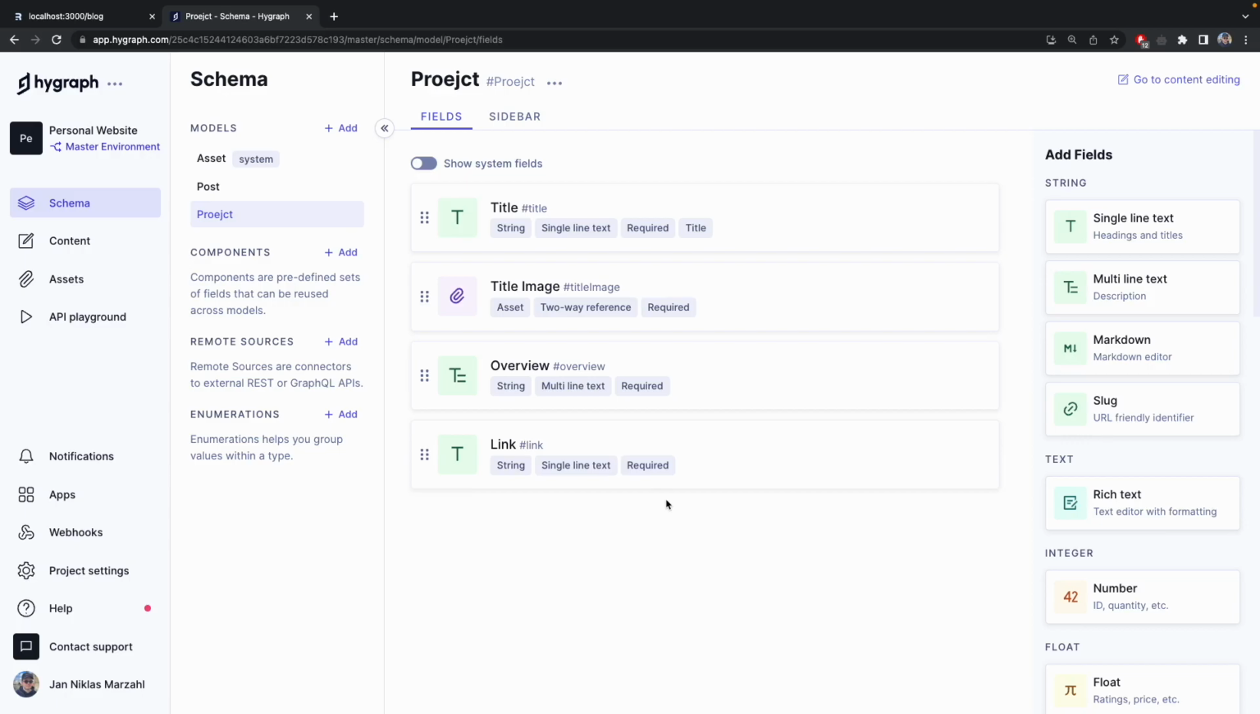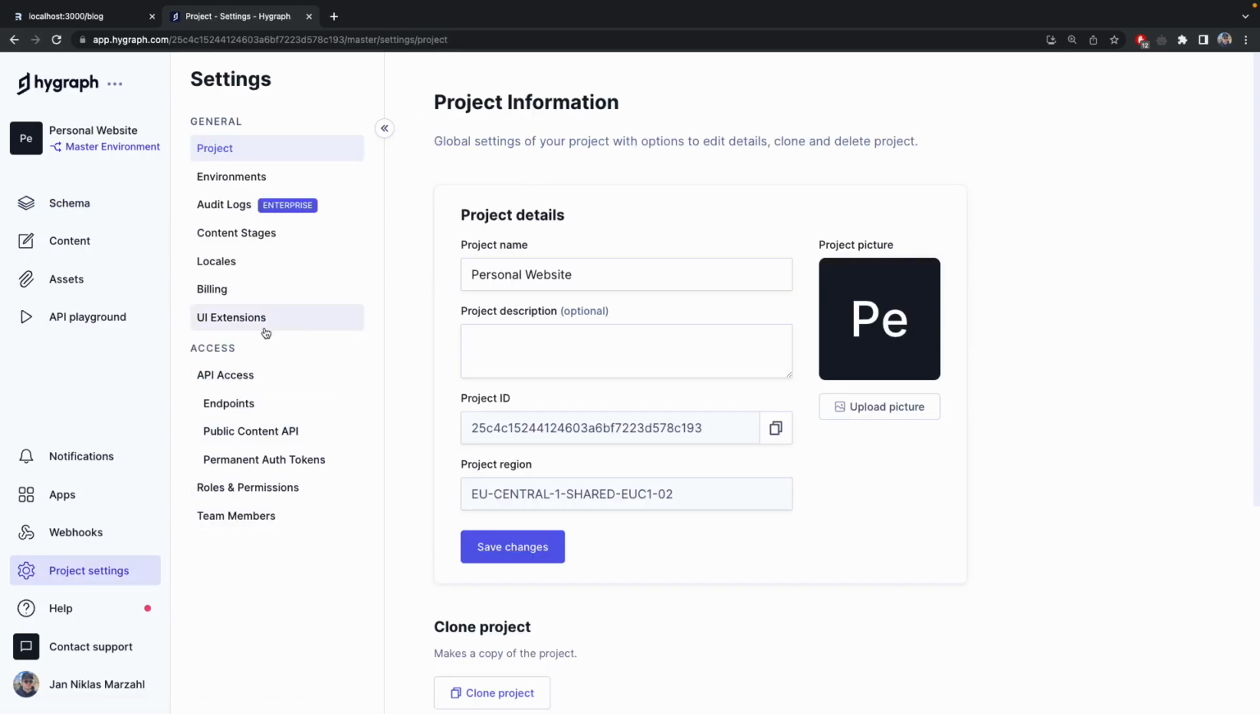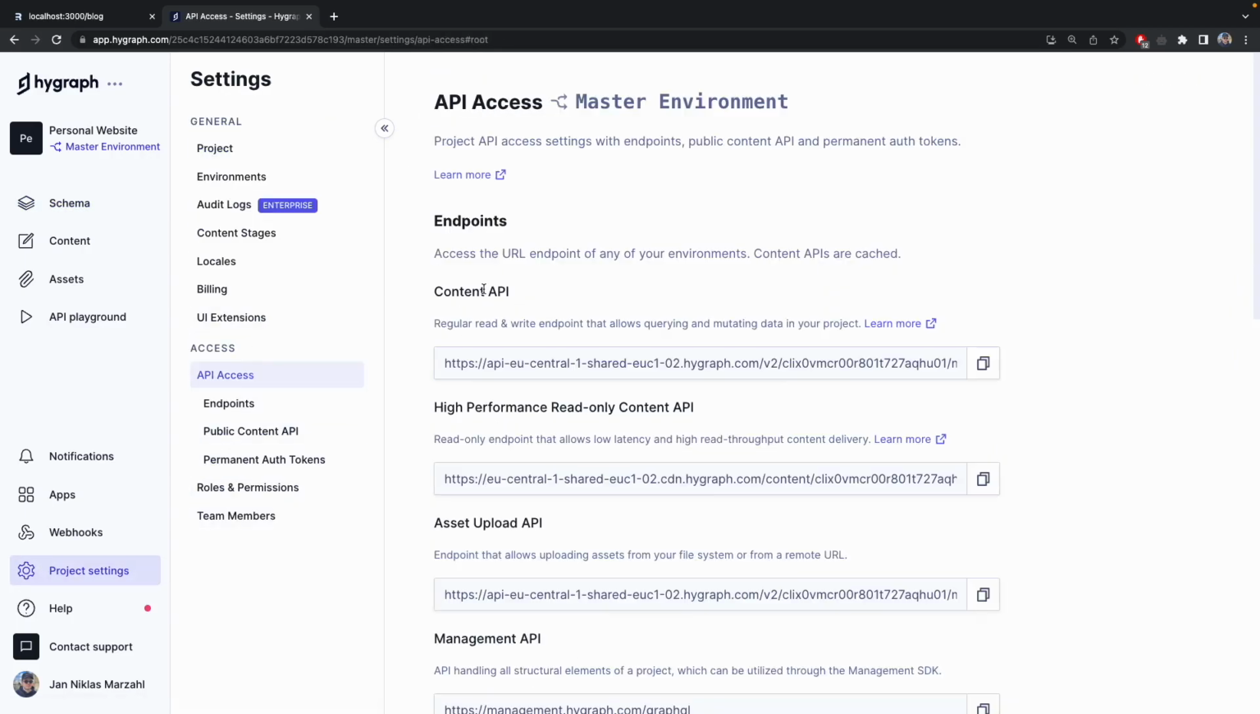So the next step I will want to do is actually to connect to Hygraph from our front end, or in that sense from our back end inside of Remix. So to do that, I will click right here on Project Settings. I will search for the API access, and then inside of the API access field, I will want to copy the high performance read-only content API. So let me copy that right here.